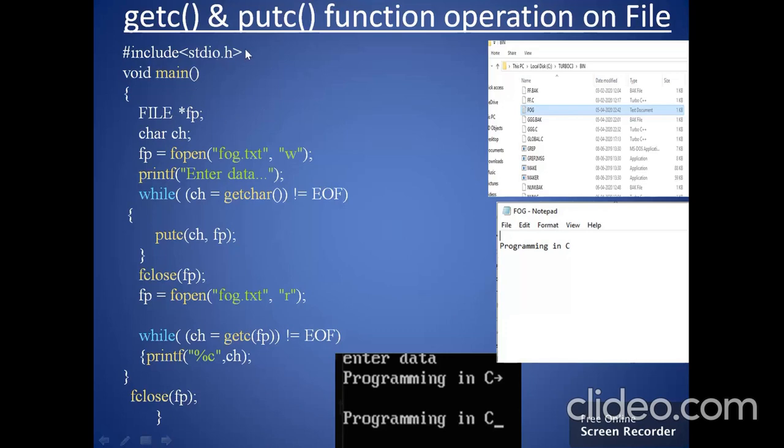At first we will write the header file, that is #include <stdio.h>. This header file will carry all the functions we use in the file. Then after that we will have void main. Inside the void main section, at first we will declare the file, that is FILE *fp. Here FILE is the data structure and fp is the name of the file pointer. Then we have to declare a variable, that is char ch.